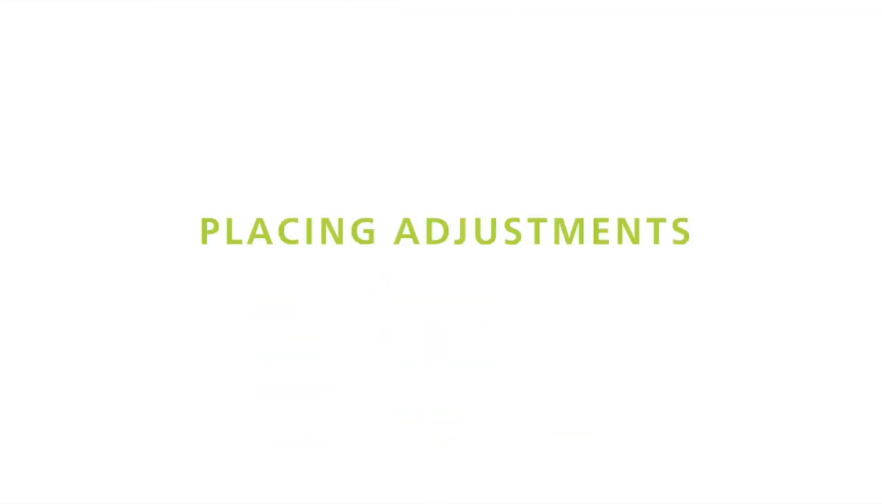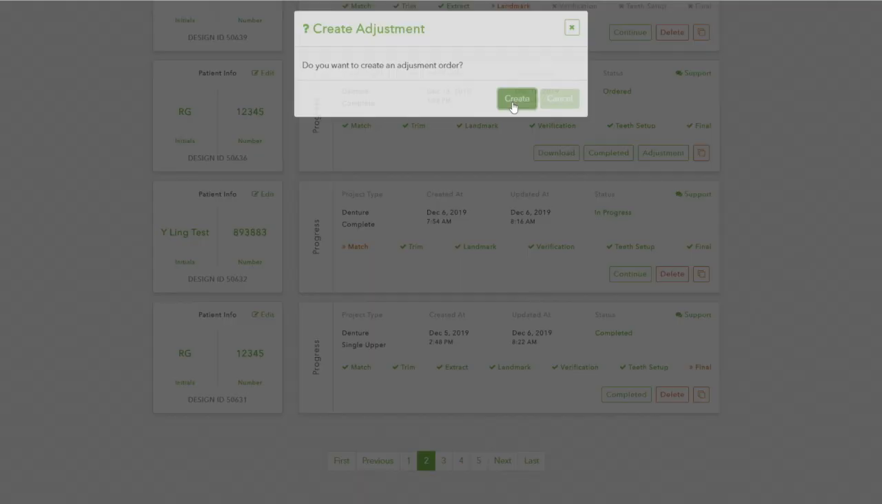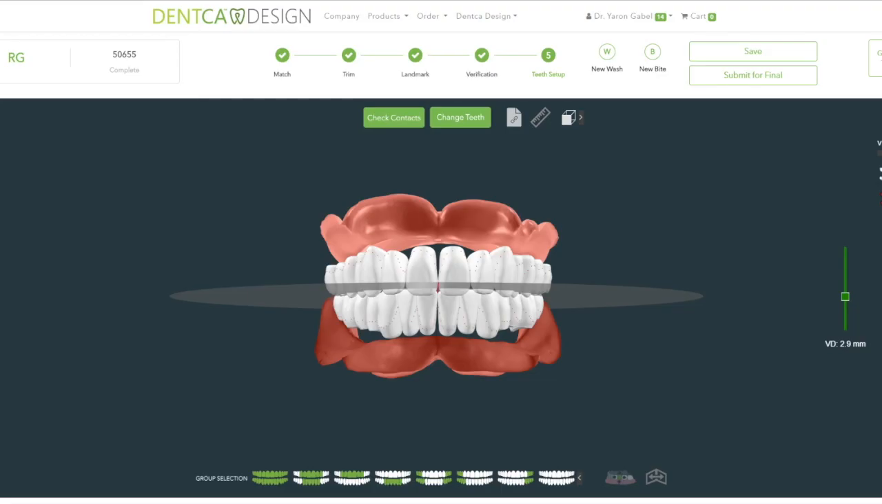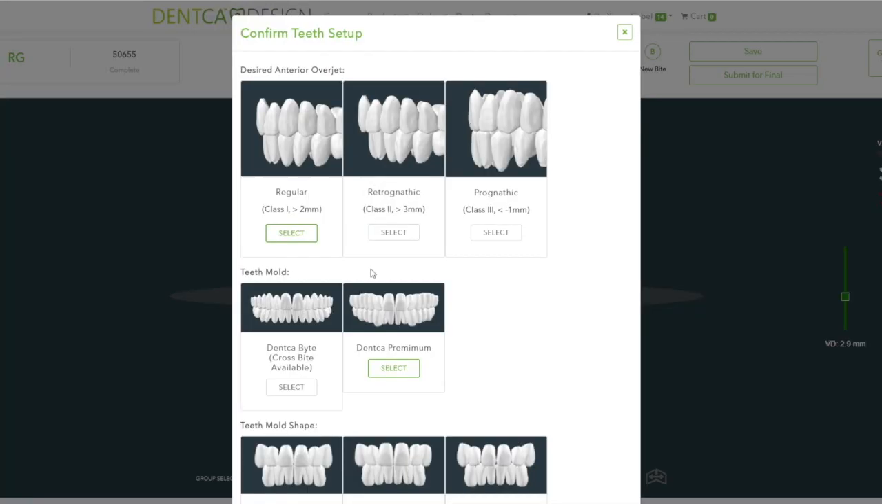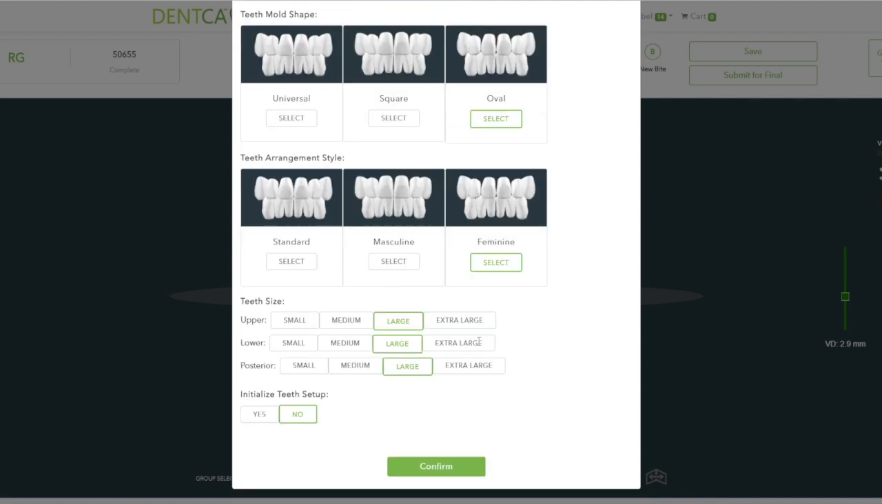Placing adjustments. Dentca Design allows you to adjust an existing case after final rendering is done and the files downloaded. To enter adjustments to a try-in, click on Browse Projects, then find the case you are working on and click on Adjustment Order. In this screen, you will be able to make modifications to the teeth setup, change the teeth size, occlusal, and shape with the teeth setting option, or apply a wash or a new bite.